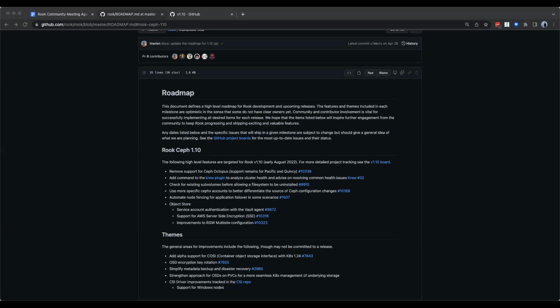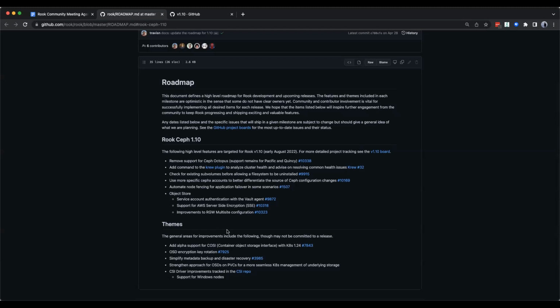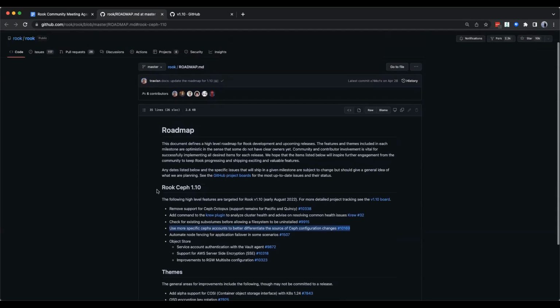Yeah, I think it's also worth mentioning these CephX account differentiation. So this is something that we're trying to get away from using client.admin everywhere and using a more restricted Rook user so that it can't necessarily do everything, just to help tighten things down a little bit.